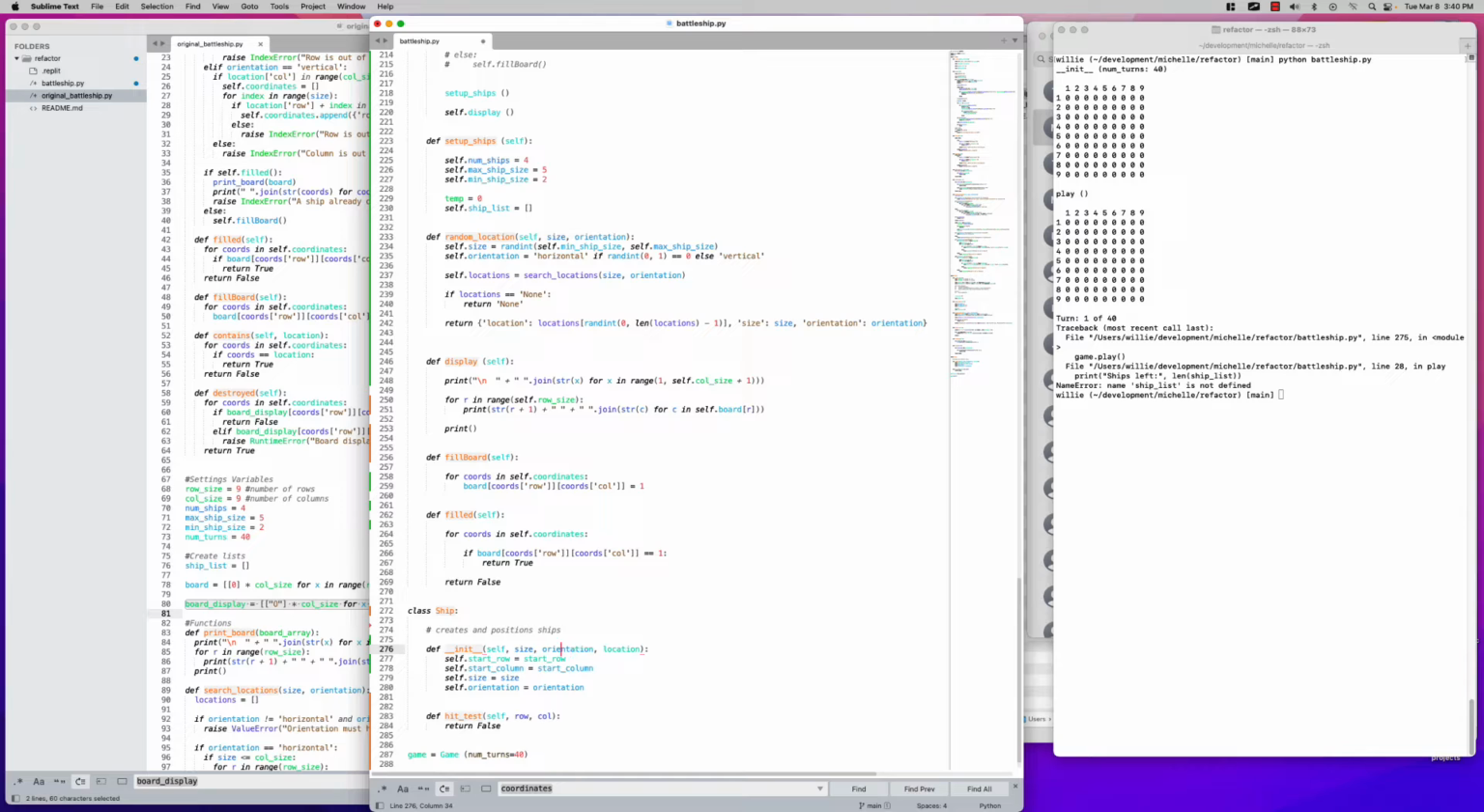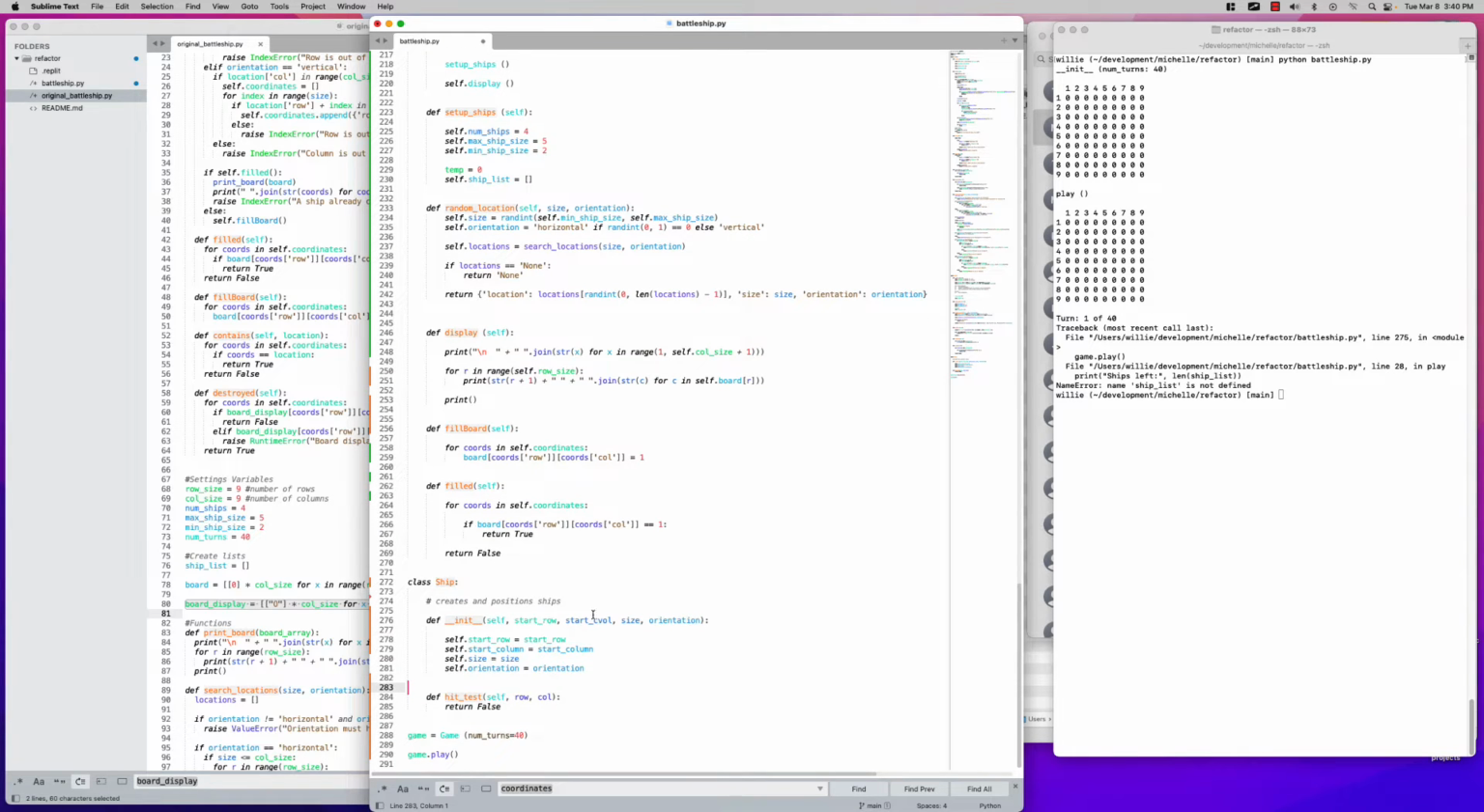So we want to place the ship, start row, start column, with a certain size and orientation, and we're not going to have a location. Okay, so to create a ship, we just need to give it a start row, start column, a size, and an orientation. And the ship is responsible for tracking itself.